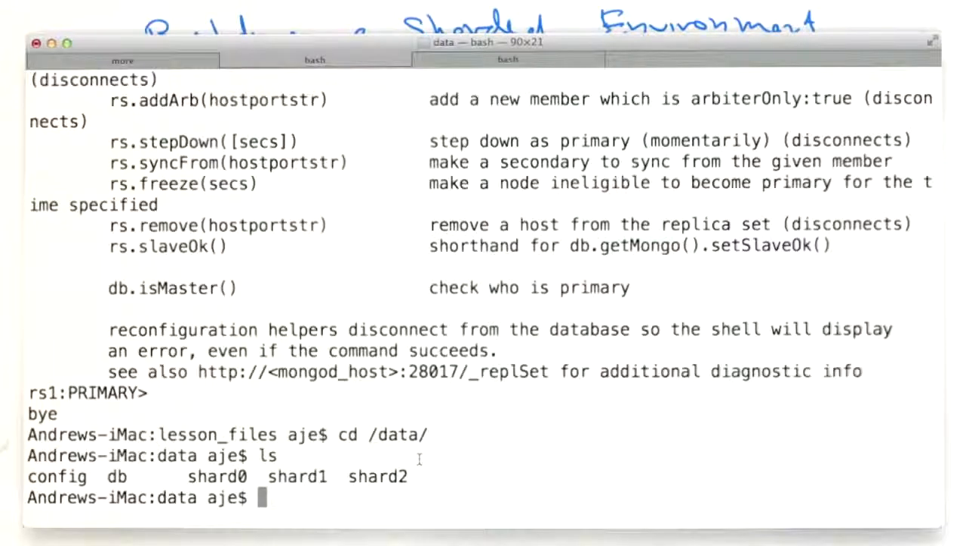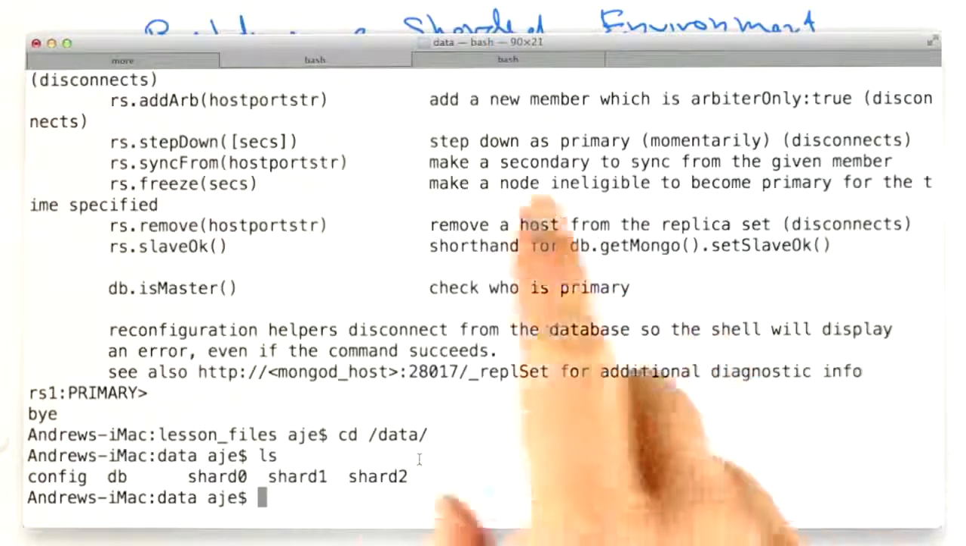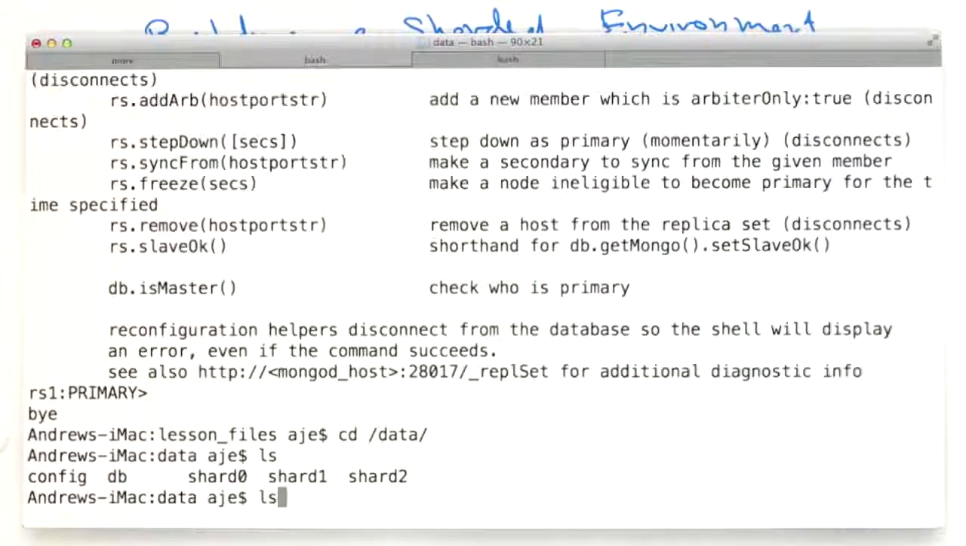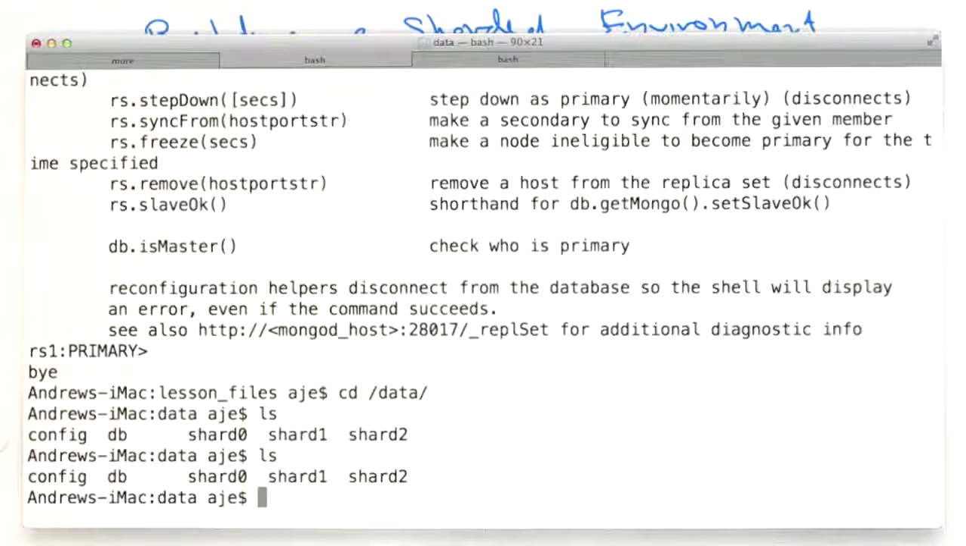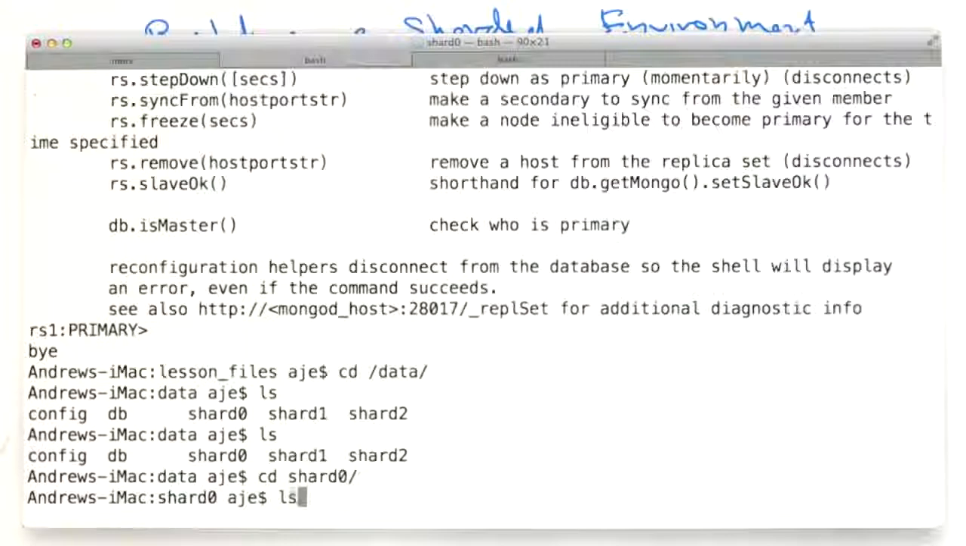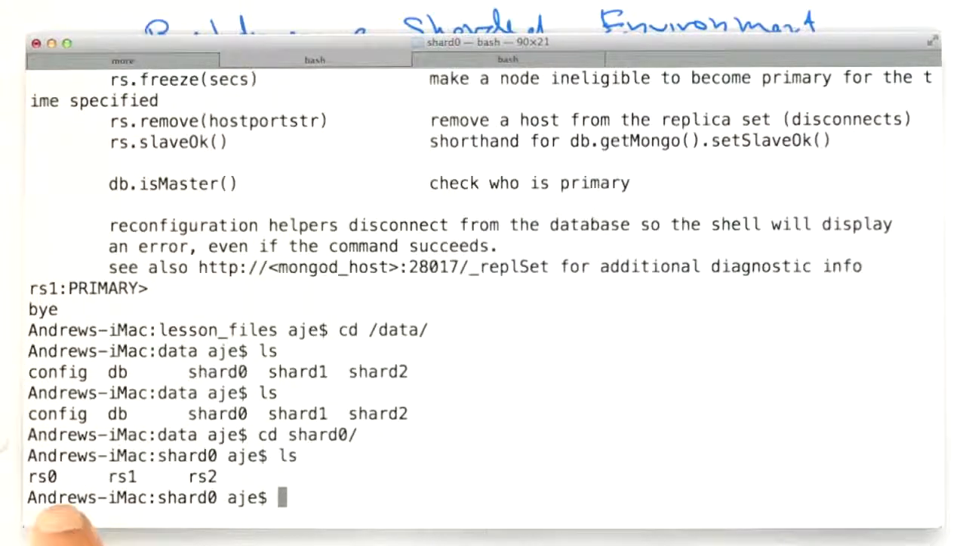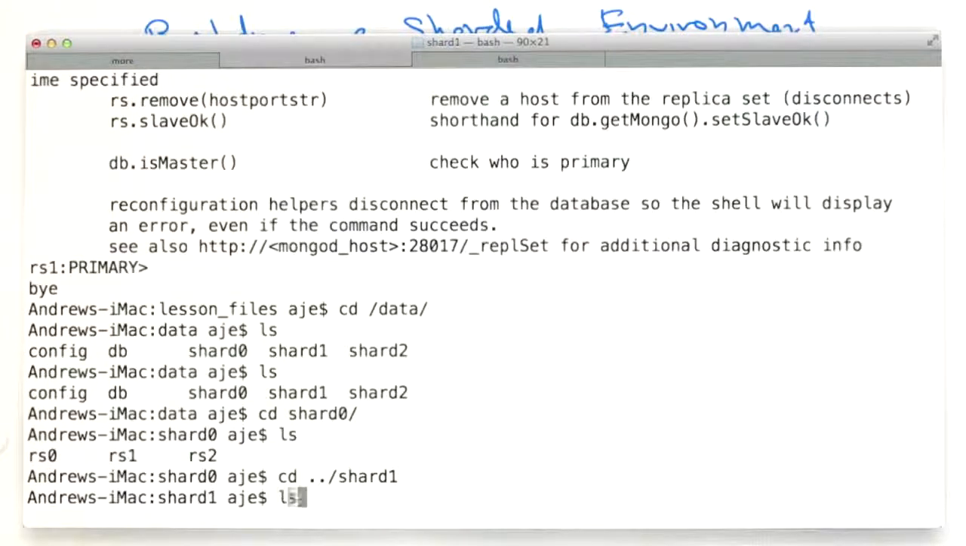So the first part of this is you have to figure out where you're going to put your data. I put it in /data on my computer, and that's where I am now. The way I decided to do it was I created subdirectories, shard 0 and shard 1. Actually, I created one for shard 2, but I didn't build anything there. In shard 0, I've got a directory for replica set 0, 1, and 2. Well, that's actually the first node of the replica set, the second, and the third. And in shard 1, I have the same thing.